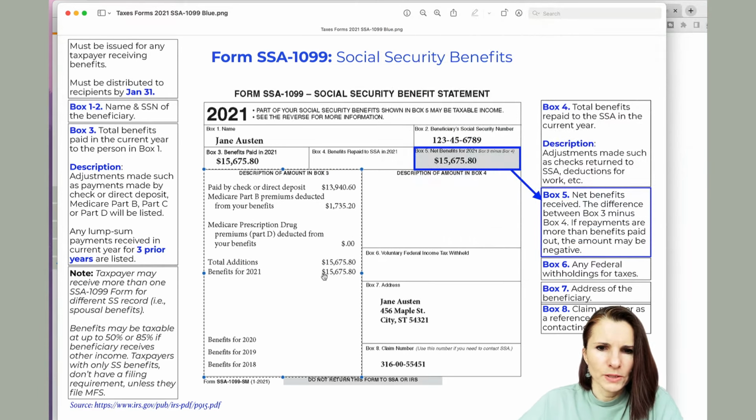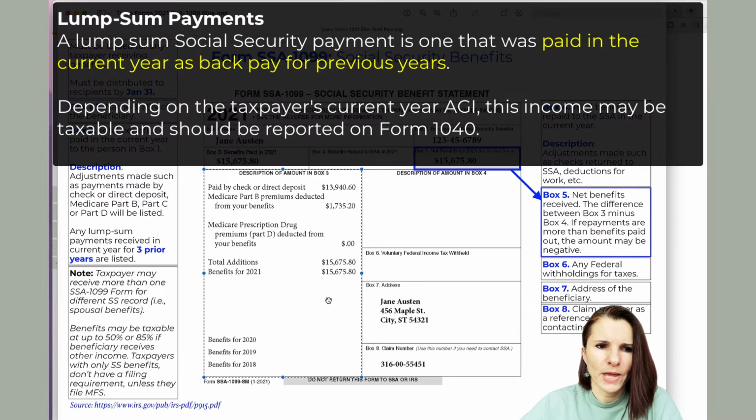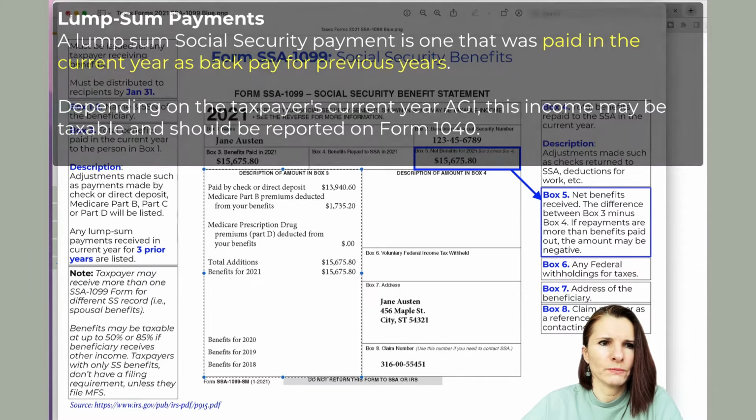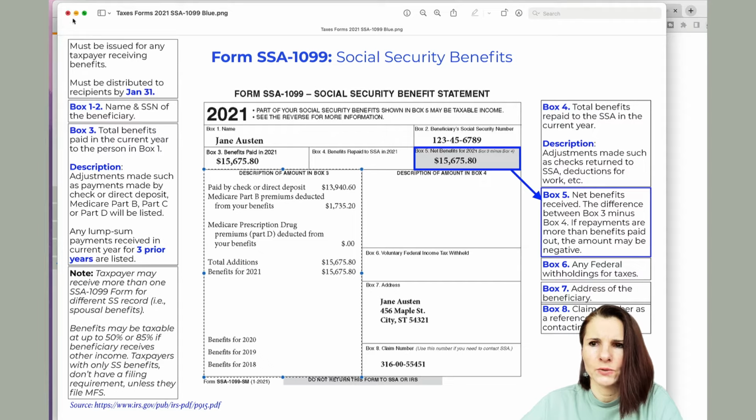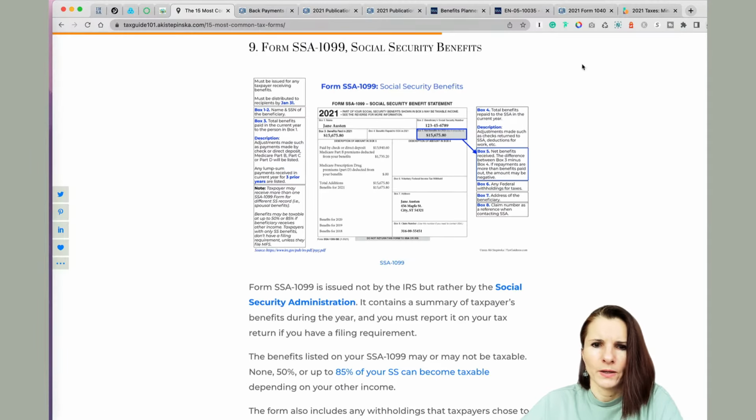Now, another thing that you can still also have in this is any lump sum payments. And that would also be listed right here in the description box for the prior 3 years. So it's important to put that on. Now let's go and maybe evaluate your filing requirement.